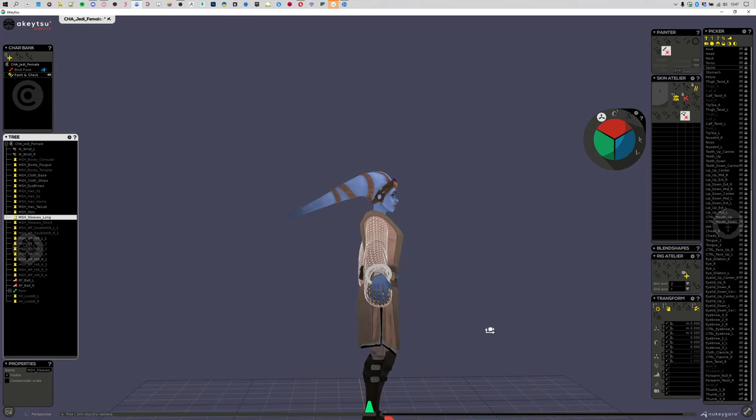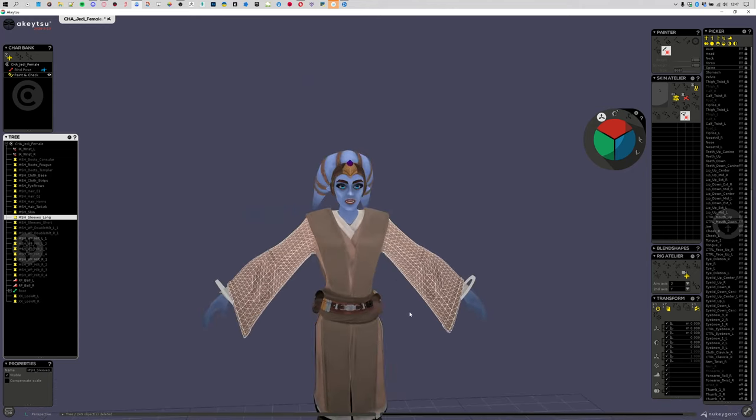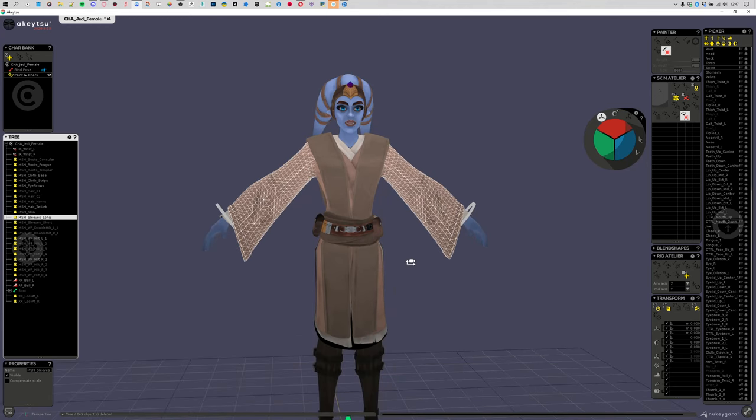Of course, this can be used for a lot of other things. I've made a few tutorials you can watch about transfer skins, notably for twist joints. So don't hesitate to take a look at this if you want to learn a bit more about how skinning tricks can help you in Akitsu.